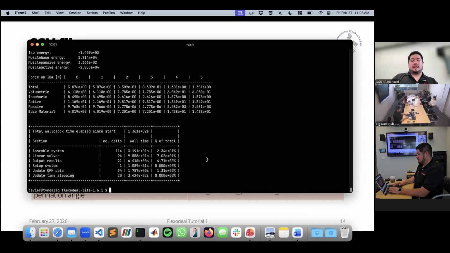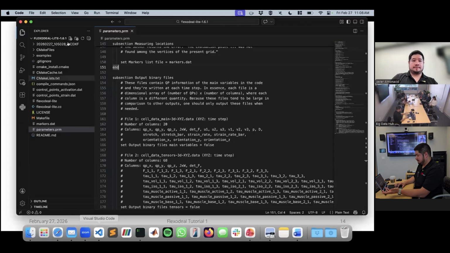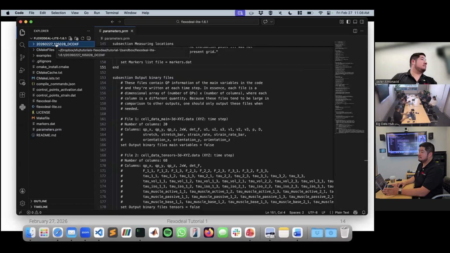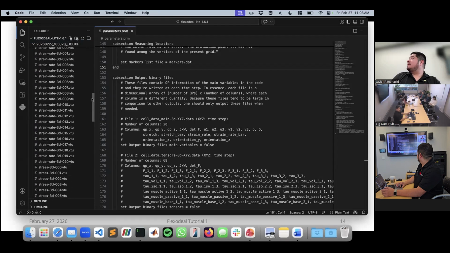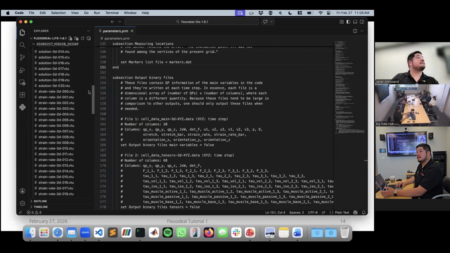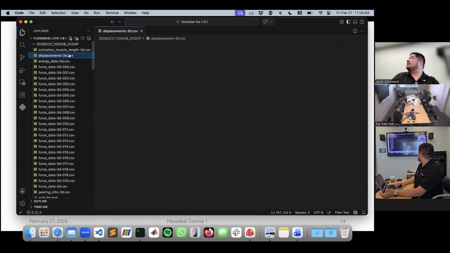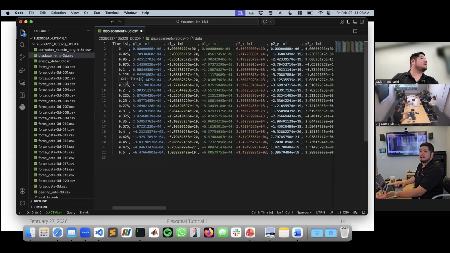Now we can look at the files that we have available here. For this, I'm going to go back to my Visual Studio Code, because this is the output folder. By default, the name is just today's date and time, and some flags. You see that we have a bunch of CSV files and a bunch of VTU files. CSV files you can quickly open either here or in Excel and start plotting things. That's up to you.